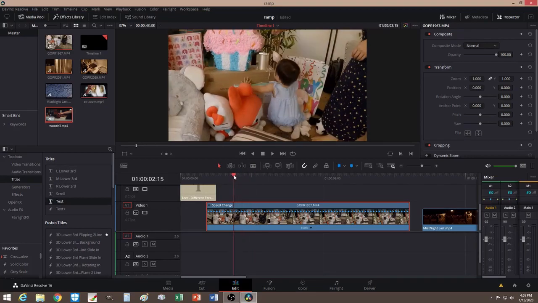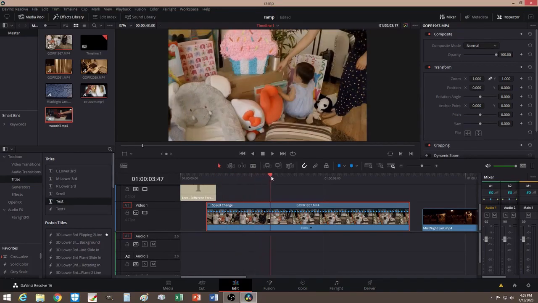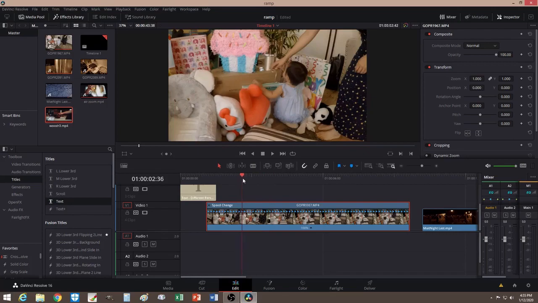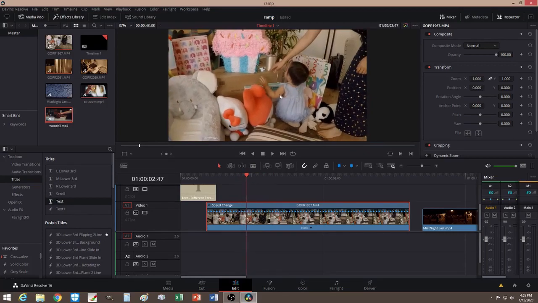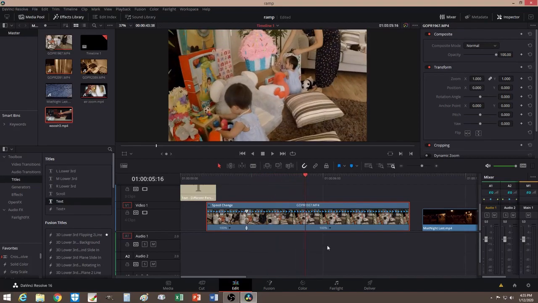So let's just say from this point, this is where it starts to change perspective. So I'm gonna add a point. All I have to do is go to this part right here and then add point. Now you mark a point here, and then let's go to the end point, which is right here. This is the part where I want to speed up, so I add another point.